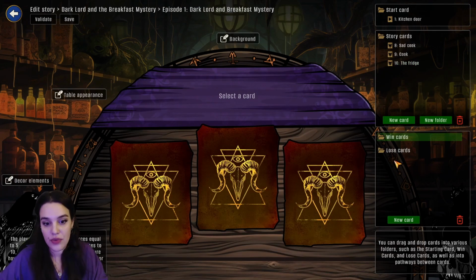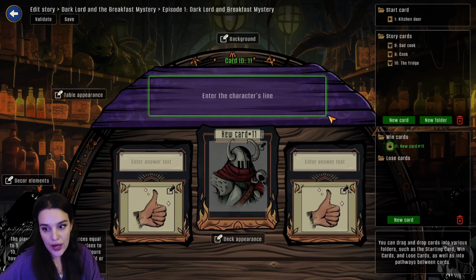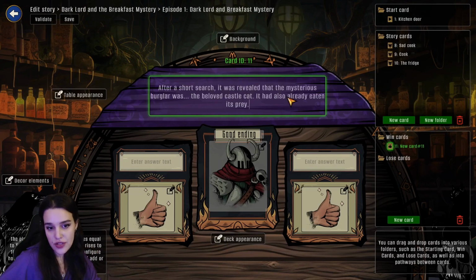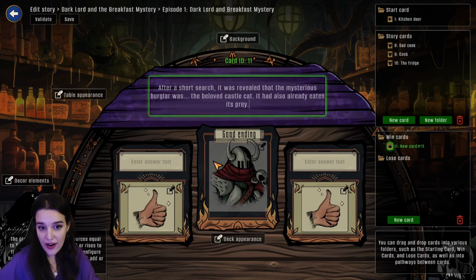We're just going to define whether we're going to win in this episode or we're going to lose. Okay, let's call this good ending, just for convenience. Good ending. We're going to say, after a short search, it was revealed that the mysterious burglar was the beloved castle cat. It had also already eaten its prey. What a cat.